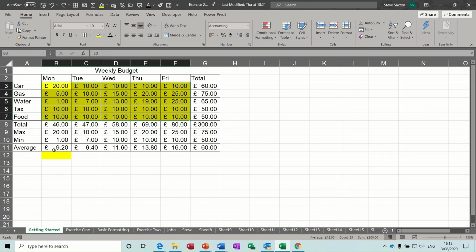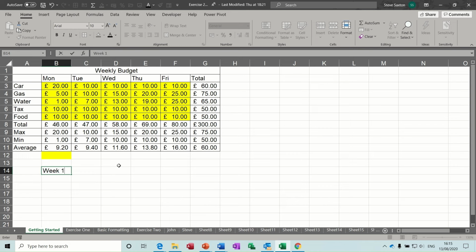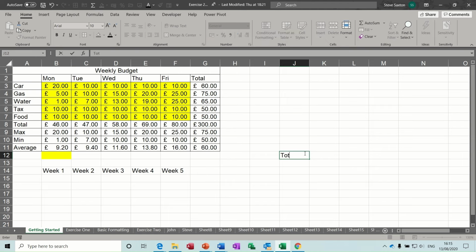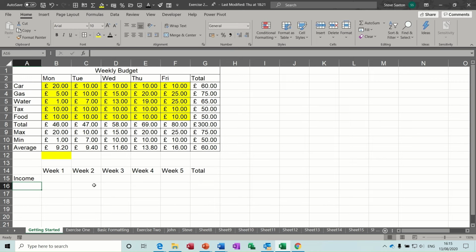Right, what we're going to do now is another example of this so you get another practice at doing a little spreadsheet. So get yourself into B14 and type week 1. Pull that across with a little black cross to week 5. Remember, Excel automatically assumes you want to do that. At the end of week 5, type total. And then in cell A15, you type income, press enter, you type expense, press enter and type balance. So it's just a little spreadsheet.